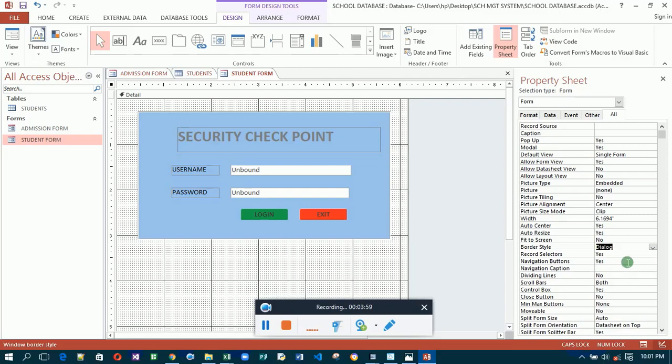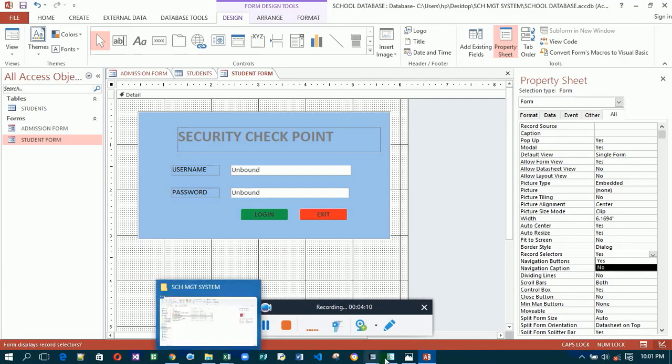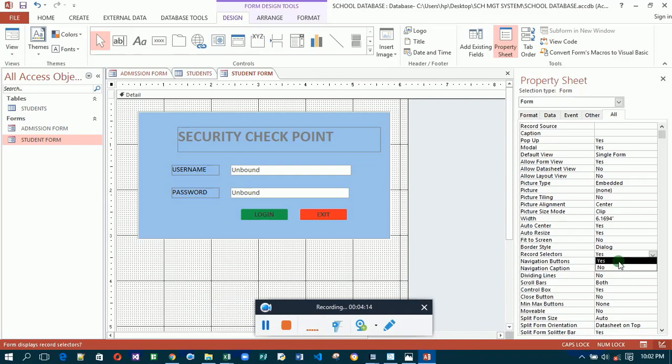Then the next thing, record selectors. That's the ones under this side. We don't want to see that one too. We don't want it to be active when the login screen is open. You will see it, but you can't click on it. So let's change to no. Then the navigation buttons. We don't want to see them, so no.